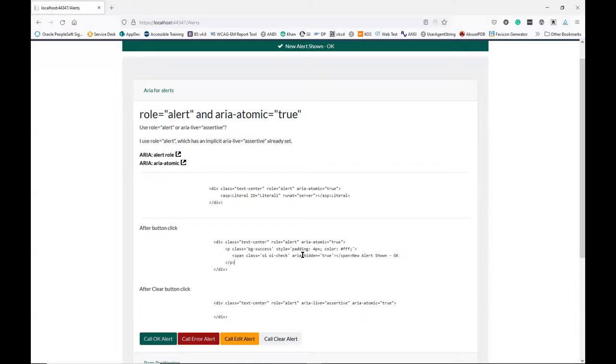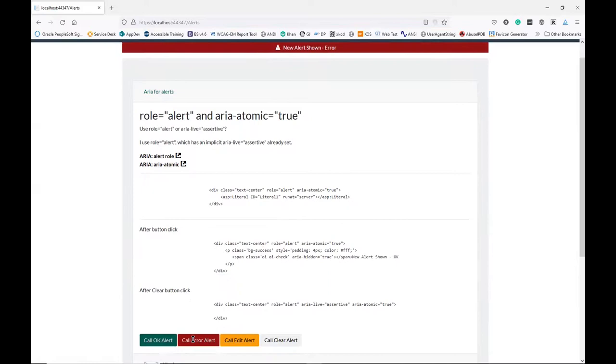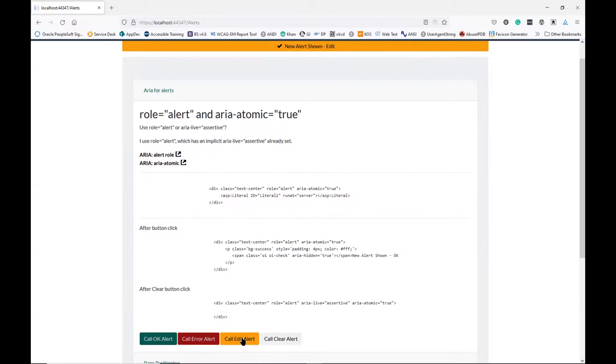If you've noticed also, there are different colors, and the colors don't show up for the screen reader when the alert is announced. But that's why I have the icons. It's just a look thing. So you notice that one is a checkbox, and there's an alert sign.